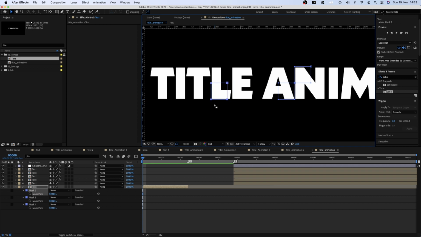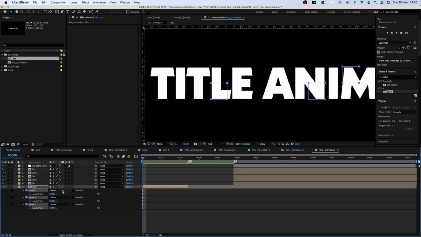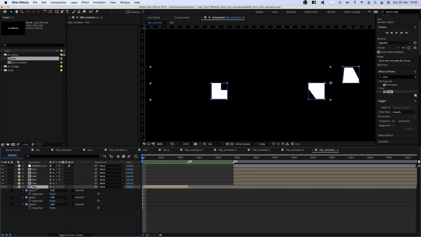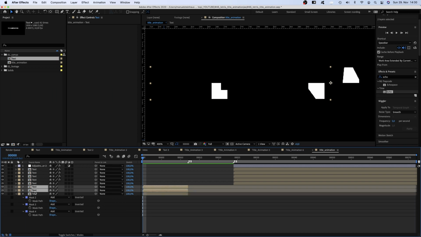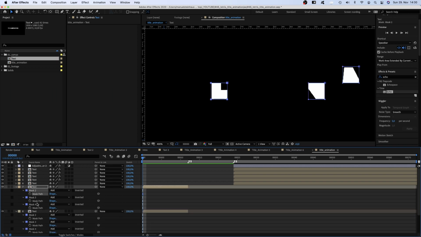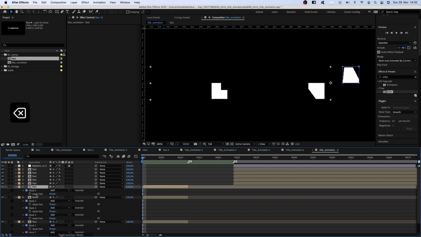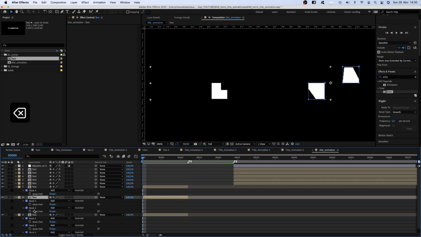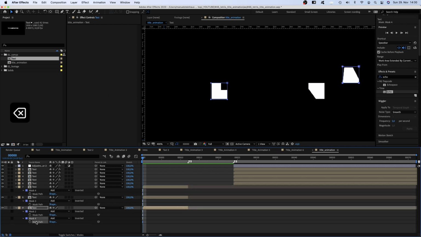Maybe a part of the L. This bottom right part of the N. And maybe this top part of the M. Alright. Let's add the mask shapes. Duplicate the text comp 2 times and delete 2 of the 3 masks in each comp. We now have 3 comps with 3 different masks.